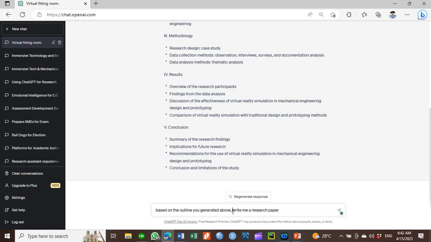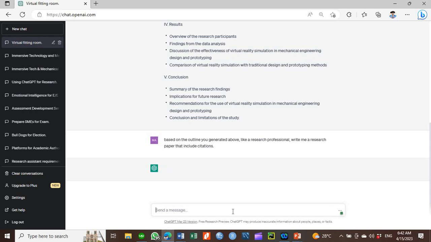Let's say you include like a research professional. Okay, write me a research paper using the already included research paper. Okay, so you add that it includes citations, and then you press enter.